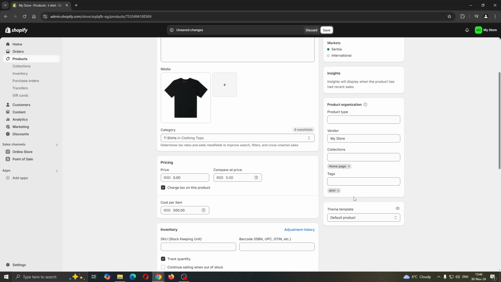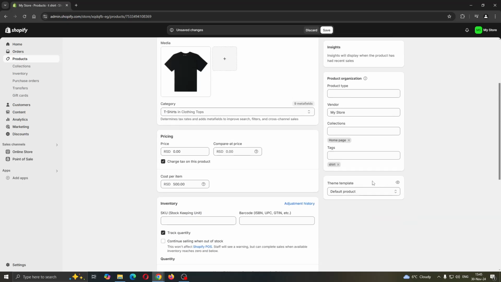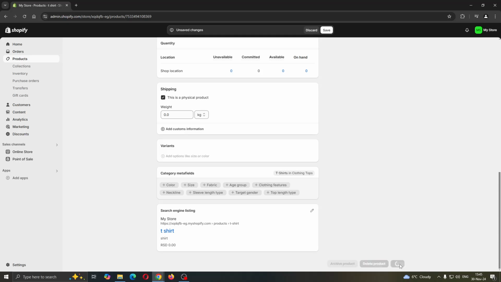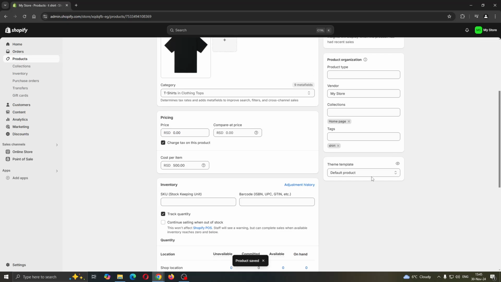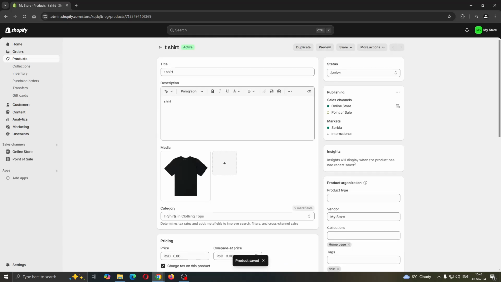Clicking the X button is going to enable you to delete the tag, and if you want to delete it permanently, what you can do is click the save option. So after saving it, now that tag is no longer available and is no longer going to be applied to your product. And it's easy as that.